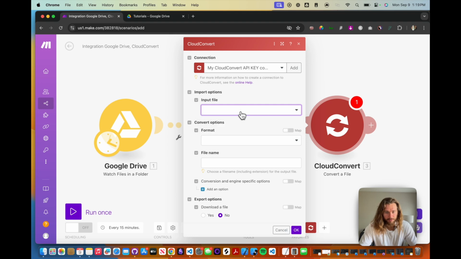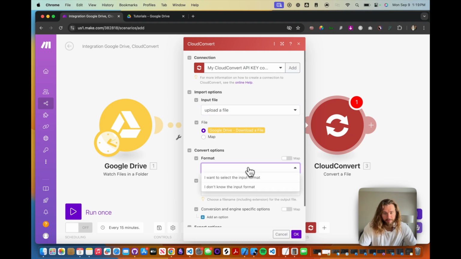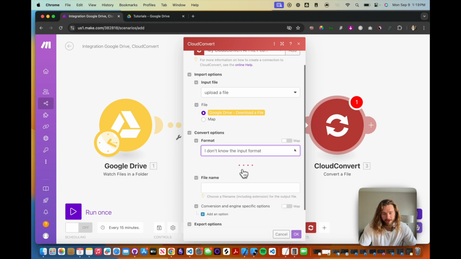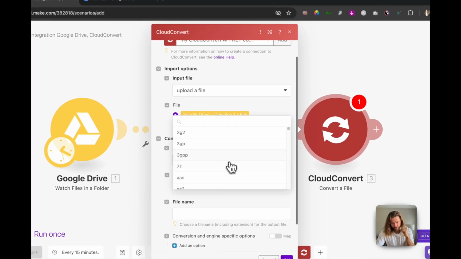So from here, we're going to upload a file. What file are we going to use? The only file that we have in this, which is the Google Drive. Download a file. Make sure that's selected. The format. Let's just say I don't know the input format. The nice thing about Cloud Convert, I will say, is that it'll take MP4, M4V, or MOV, or I don't know, most of the video file types, and it will know how to do the conversion to MP3, which is the output.